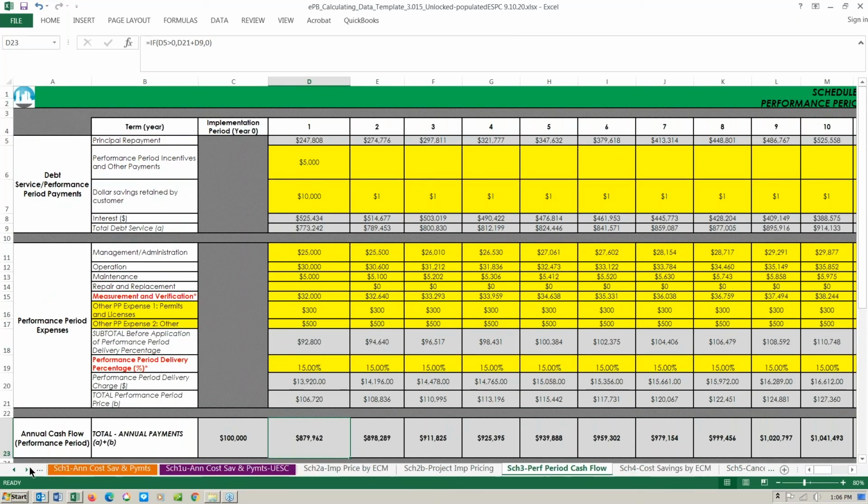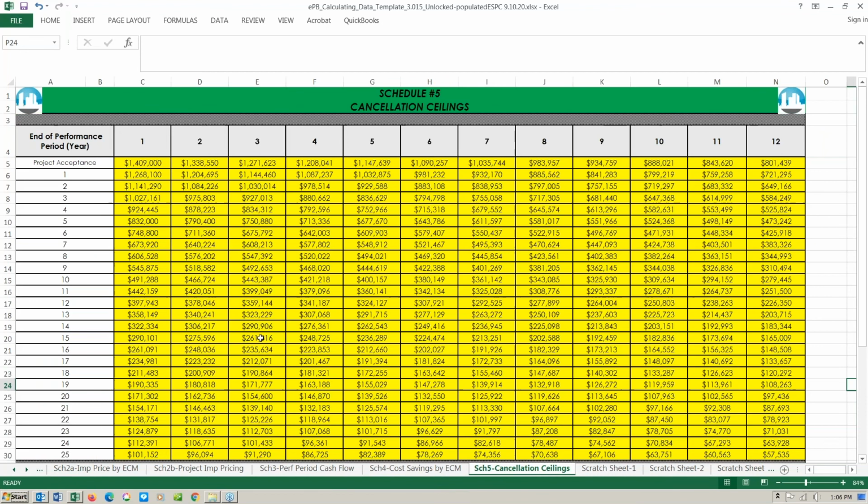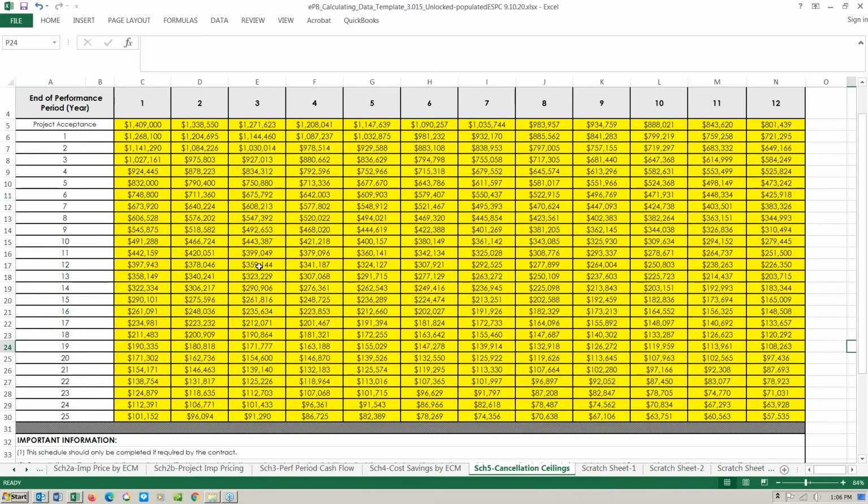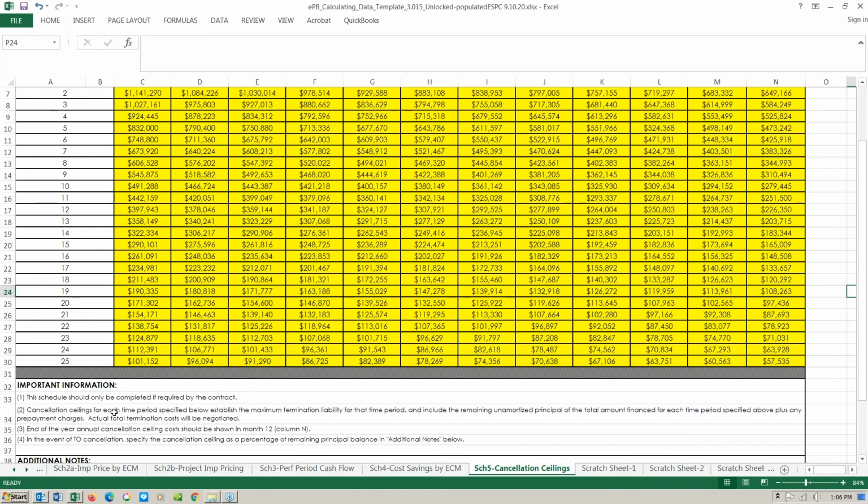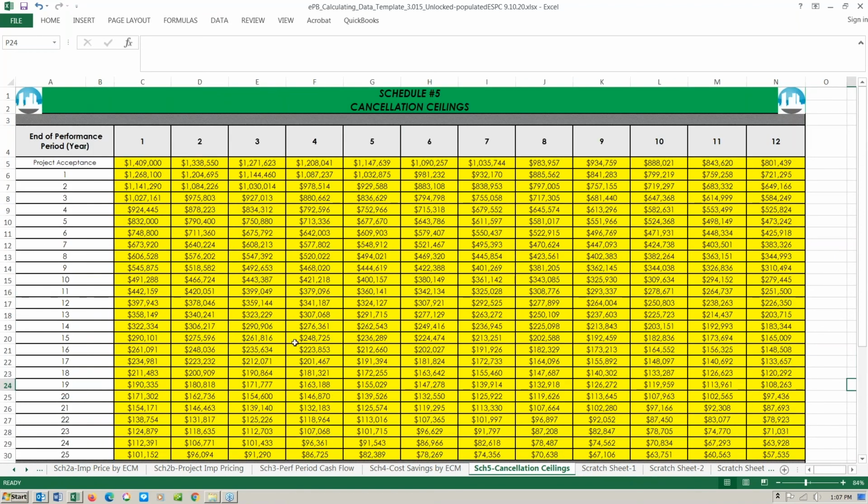Real quickly and lastly, for federal projects here, we need to show that this needs to be completed. These are what's called the cancellation ceilings, and the way they're described below is that for each time specified, establish the maximum termination liability for that time period and include remaining unamortized principal of the total amount. So if the project were terminated for any reason prior to its completion of the financing period, these would be the liabilities associated with terminating at that point in time.